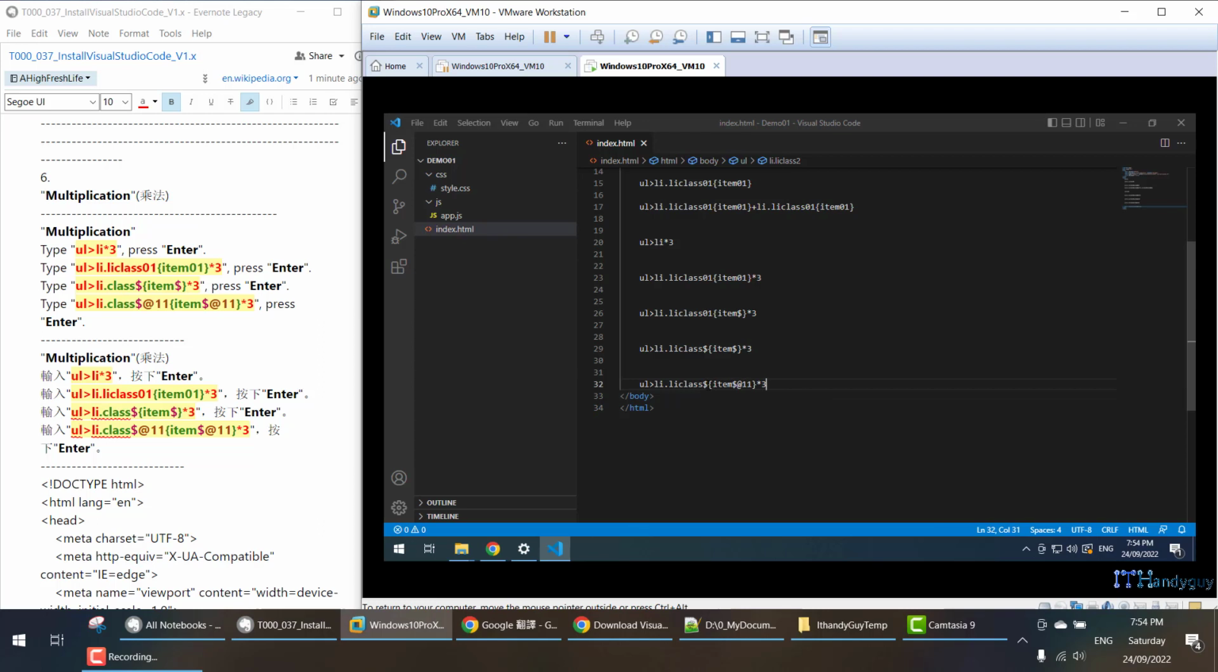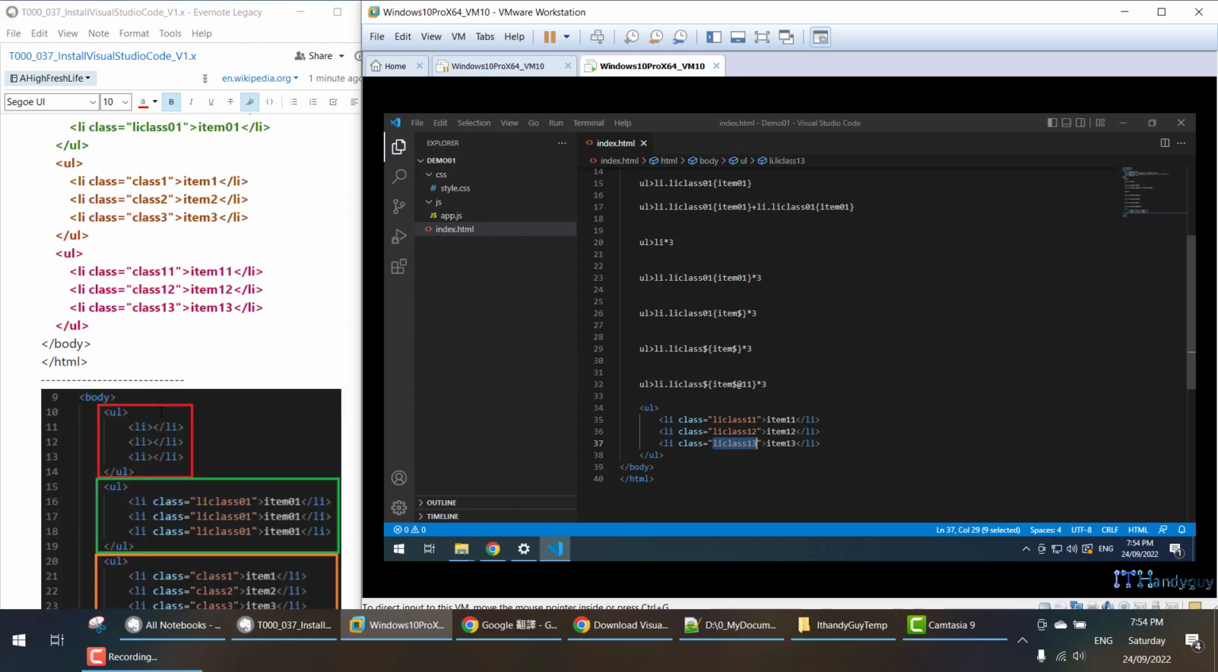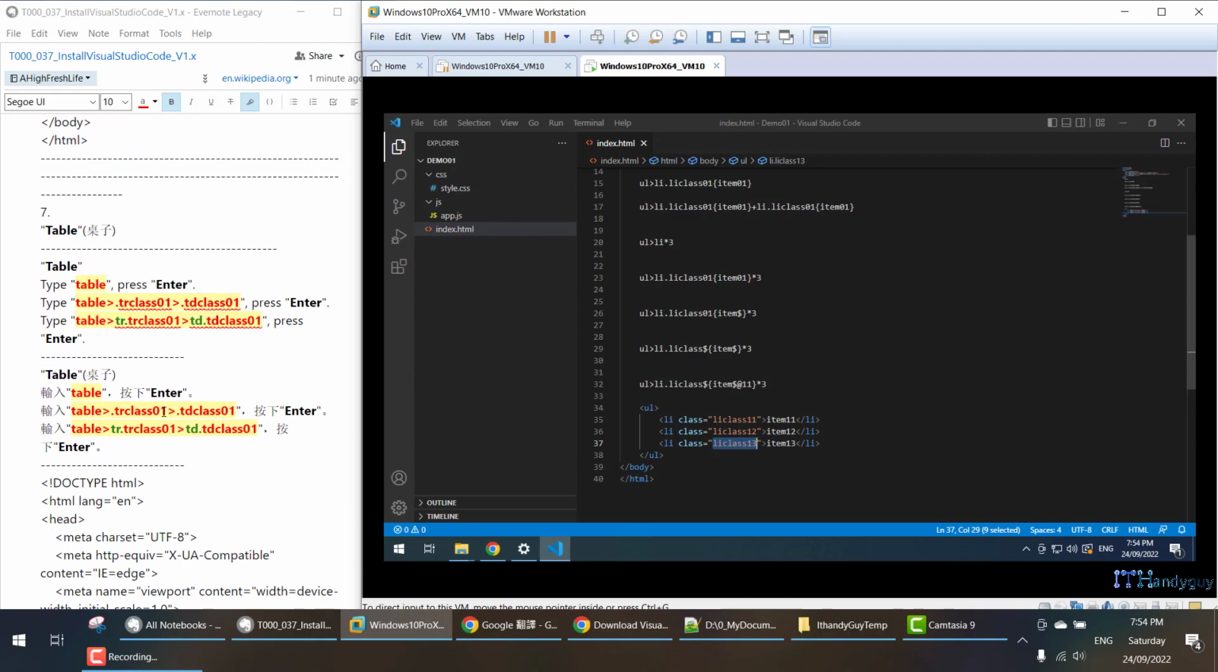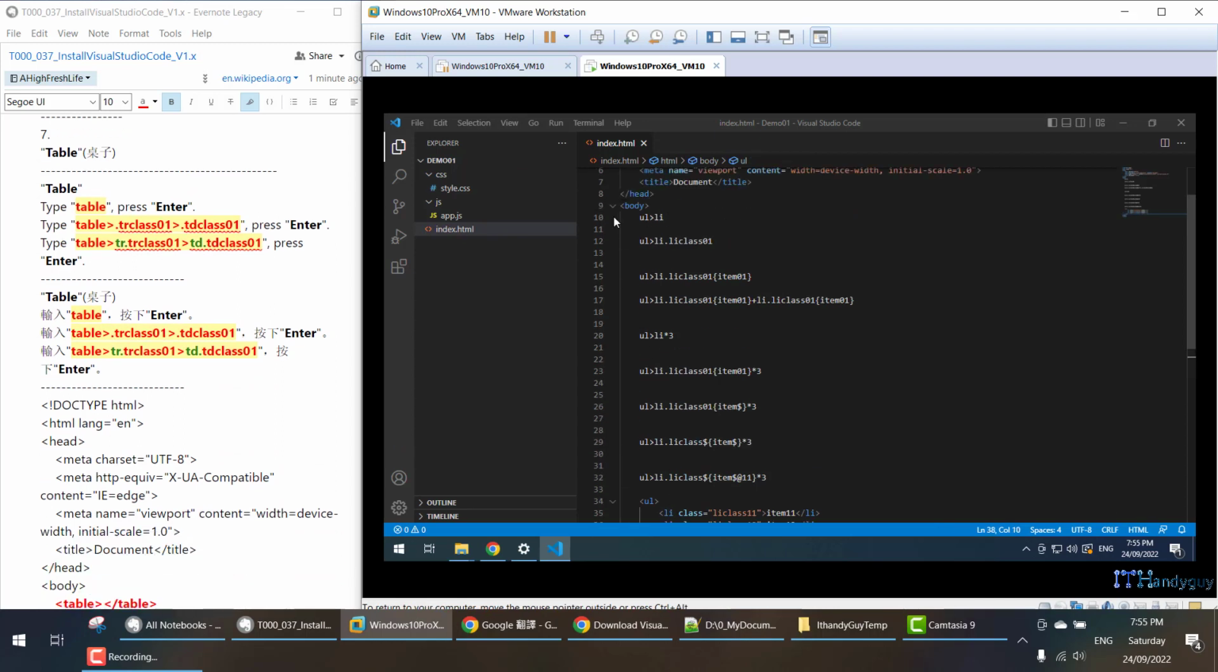What about the class? Can I start from class 11? Yes, I can start from class 11. Just type at 11. So now it's class 11, class 12, class 13, like this. Alright. So this is the Emmet for the multi-application. So what about table?